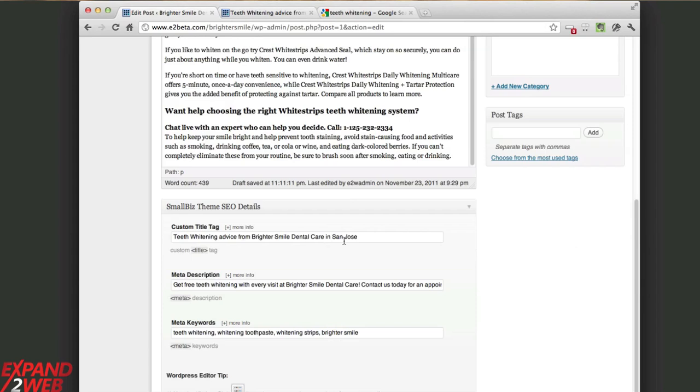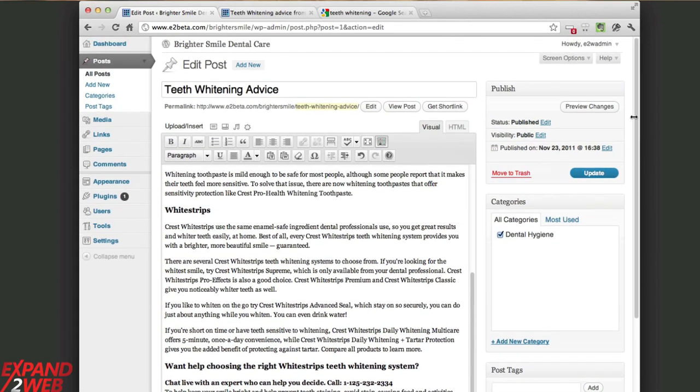Now in the small biz theme, we put these SEO tag overrides right here. Also, many SEO plugins will do this for you too, but I just wanted to show you in small biz where that shows up. Great. So that's it. Just by tweaking some of these elements on a page, you can change the ranking for it pretty dramatically.